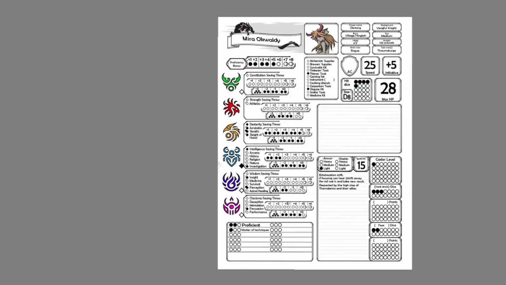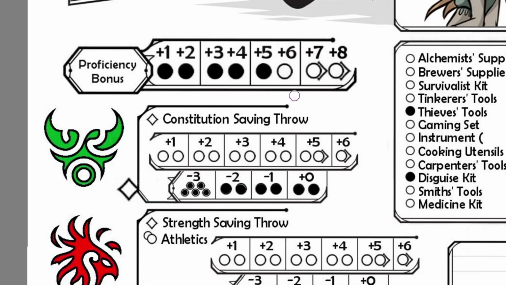But notably, this now means that our Mira here can wield a great sword, and it's considered a finesse weapon while she uses it, meaning she can still activate sneak attack, adding both 3d6 to the damage as well as +5 because of her proficiency bonus.